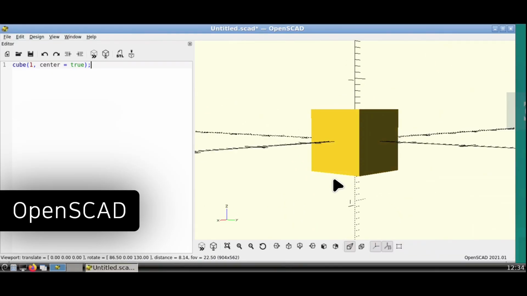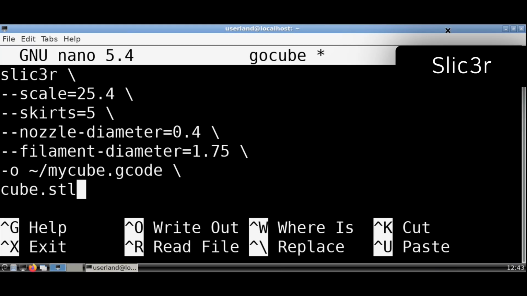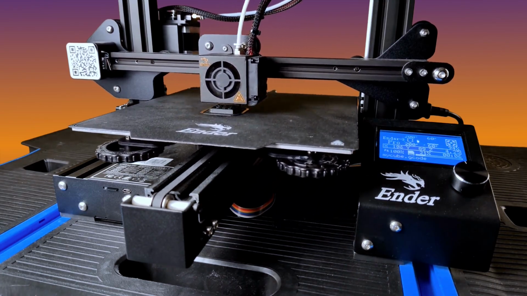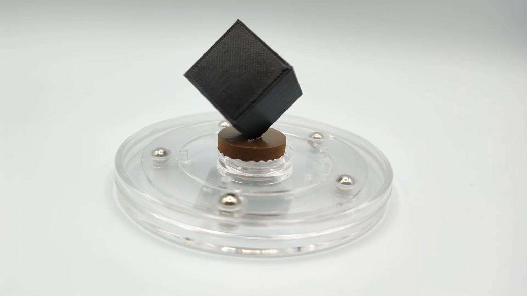Hello there, this video will cover how to design and 3D print a cube from start to finish. This procedure will work on Androids, Chromebooks, and PCs. For this procedure, we will be using OpenSCAD to design a cube, Slic3r to prepare the cube for printing, and then we will 3D print the cube. By the end of it all, we will have a 1-inch cube.